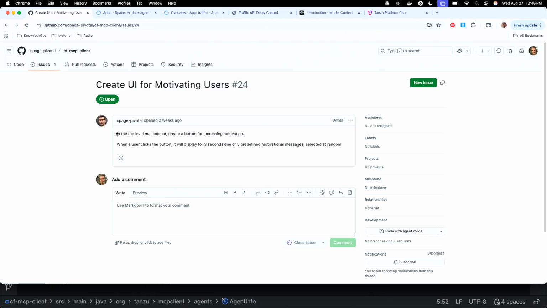Okay, so it says I need to create a UI for motivating users. In the top level mat toolbar, create a button for increasing motivation, and when a user clicks the button, it will display for 3 seconds one of 5 predefined motivational messages selected at random. I can knock this out real quick here.